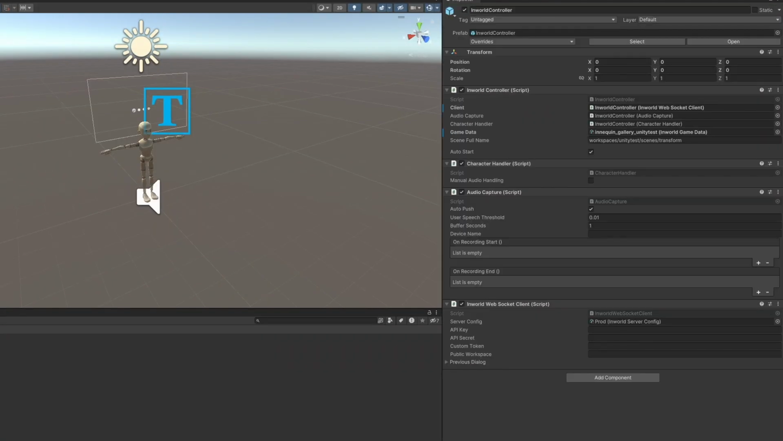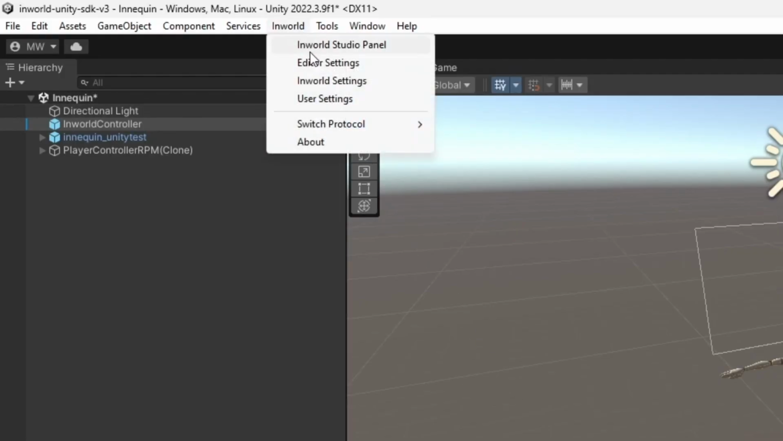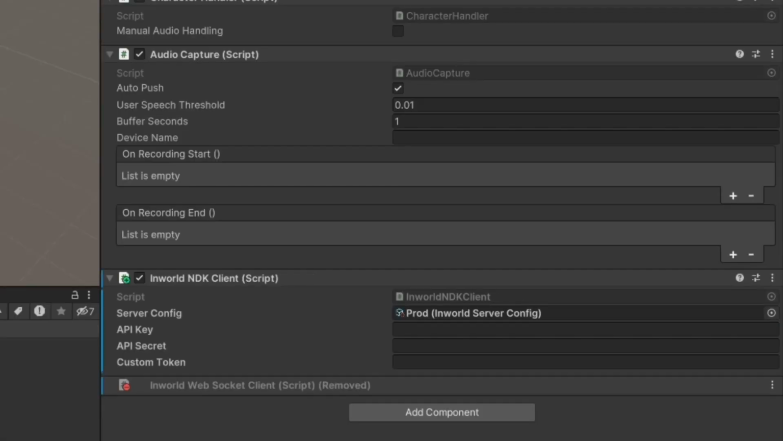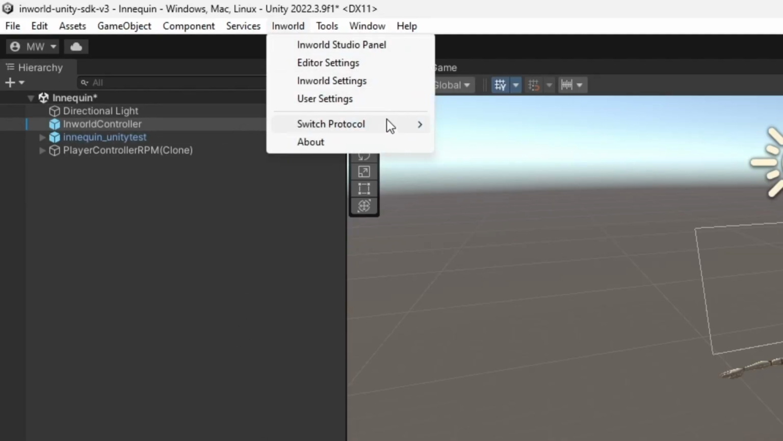If we look at our Innequin scene in the Inworld controller, we can see that we are currently using the WebSocket client. We can switch protocol by either manually switching the component to the NDK client, or we can use the toolbar at the top. I can select Inworld, switch protocol, NDK, and now you can see we're using the NDK client. If you would like to switch back, go back to the toolbar, select Inworld, switch protocol, and this time select WebSocket.